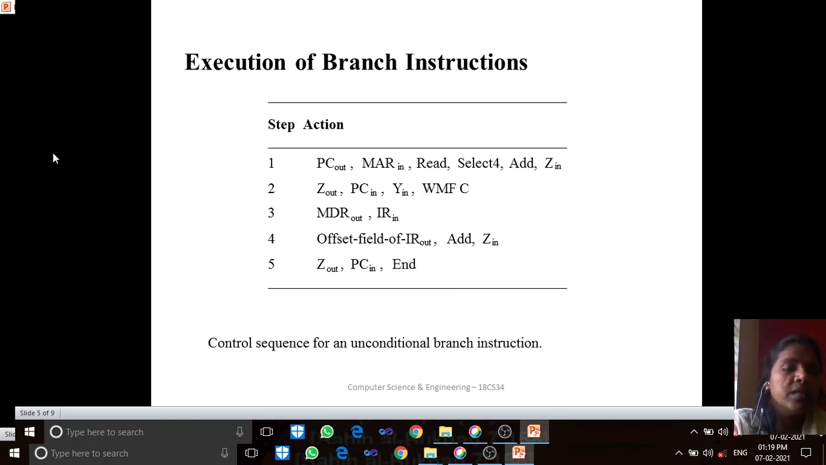Later, the result is your target address. Z out will be there, and the PC content will be loaded. This is how the branch instruction execution takes place.